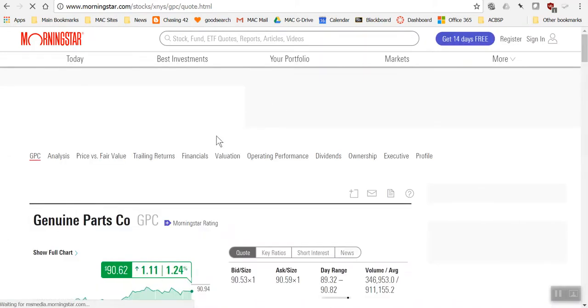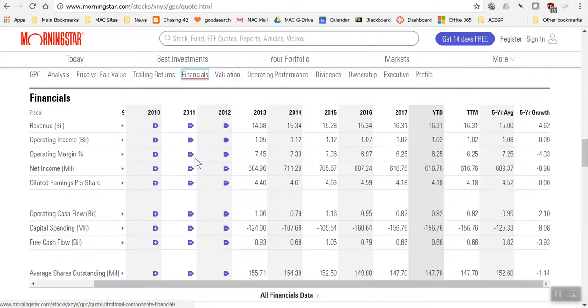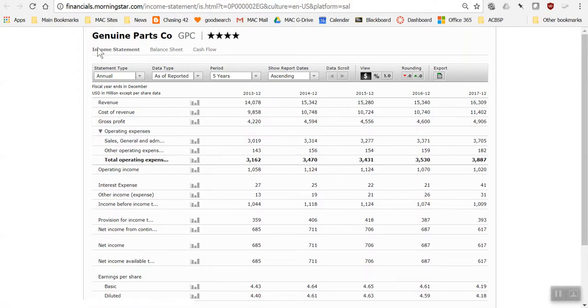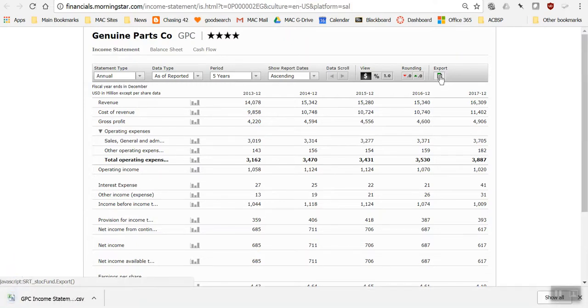As soon as it loads here, I'm going to go straight to Financials and click on All Financials Data. And when it brings us in, it brings us into the income statement with the data flowing from left to right. But over here on the Export button is what we want to focus on. I'm going to click on that, and that'll download this data into a spreadsheet.